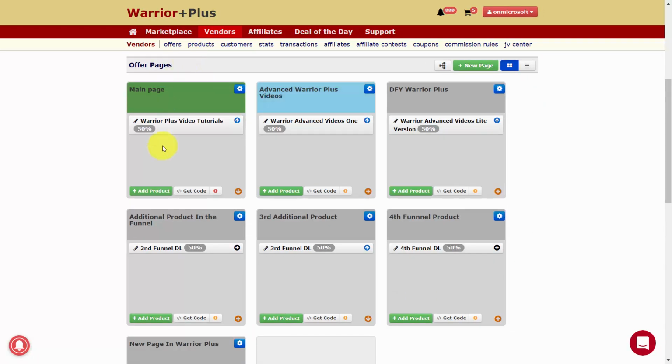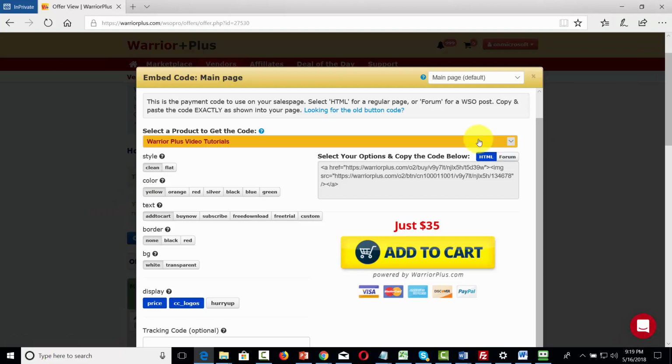You're going to notice that Warrior Plus is going to give you code for each of your products to go on a particular page. And what we would do is we would click the Get Code button. And you'll notice the button code is in HTML. So we'll copy this button code right now. And then we'll take a look at it in our Notepad file.